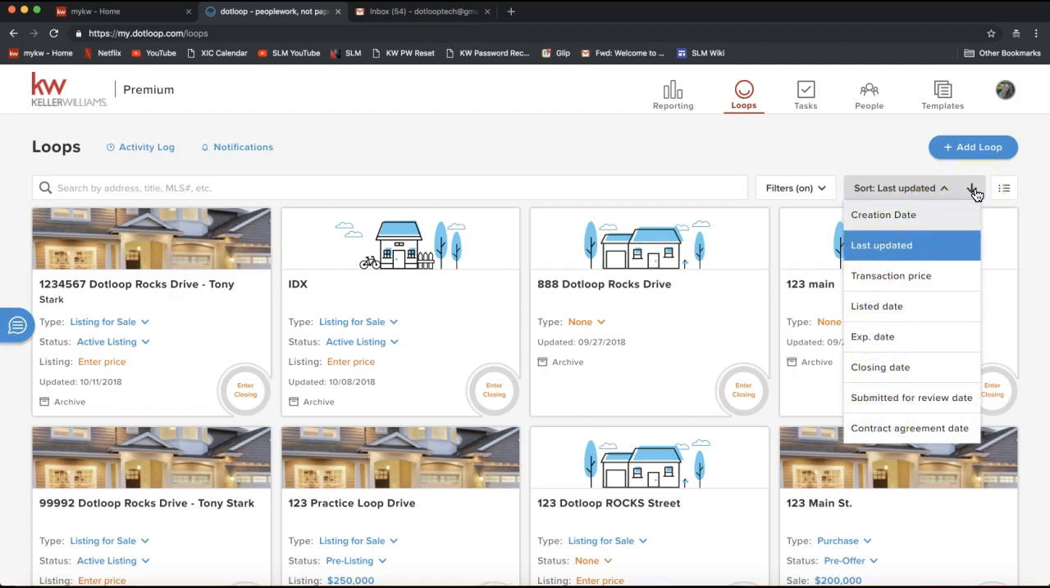This down arrow right here will allow you to toggle if you want that to be last updated in ascending or descending order, and the same applies with any of these options here. If you select that and then click the down arrow, it will toggle ascending or descending.